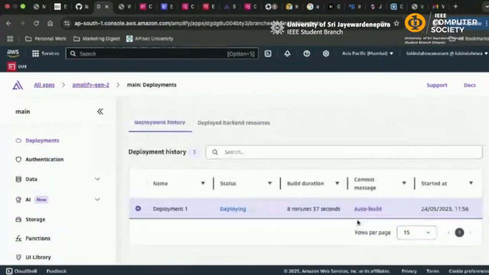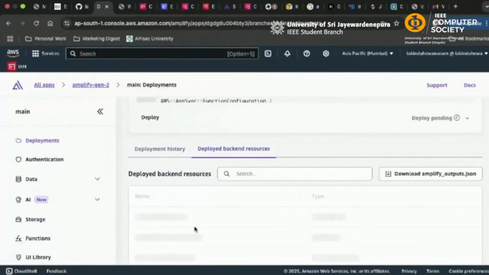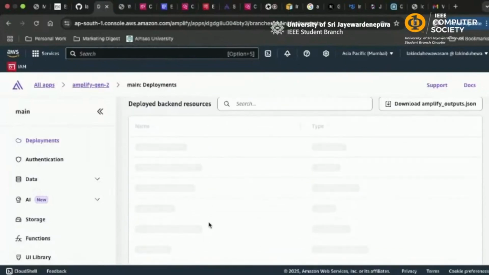Yeah, it's still going on. The backend is still deploying. Once you deploy everything, it'll pop up right here in your backend resources. You don't need to have a backend deployed onto Amplify. Let's say you want to deploy a portfolio of yours, just upload it to GitHub, do the same thing, and it'll work. Even if it's just a simple React app, you can just do it. It's not a problem at all.